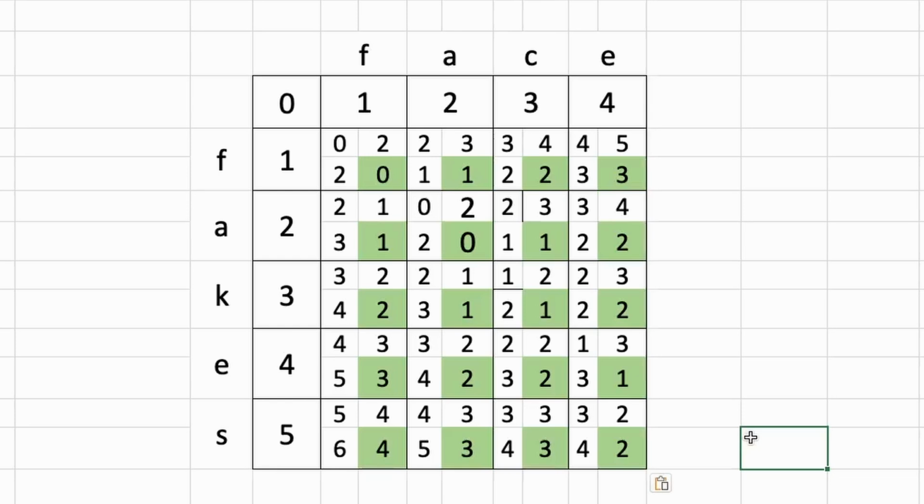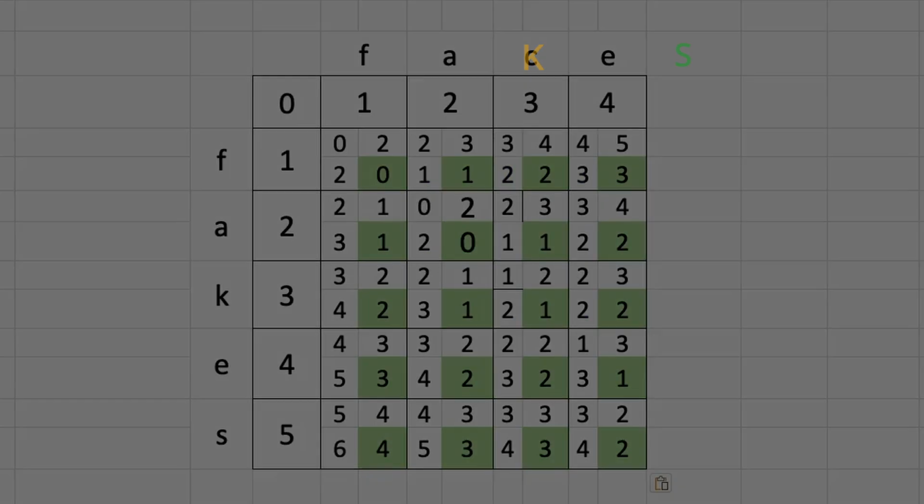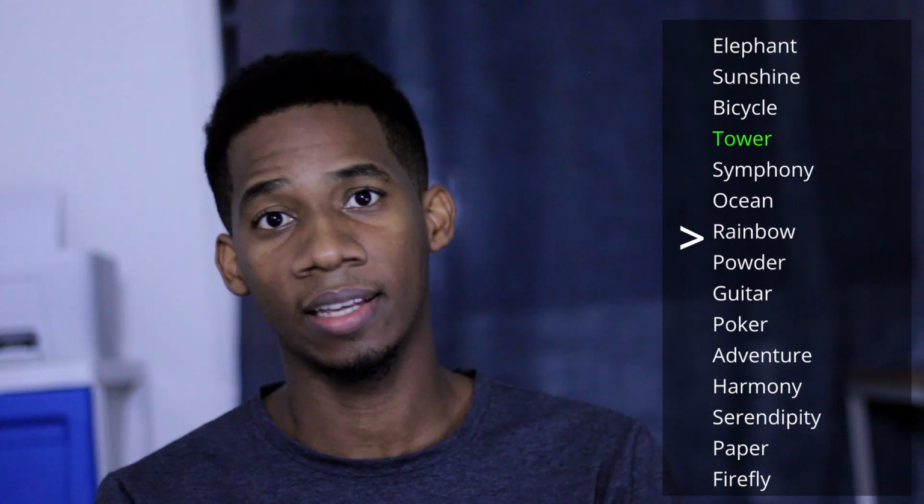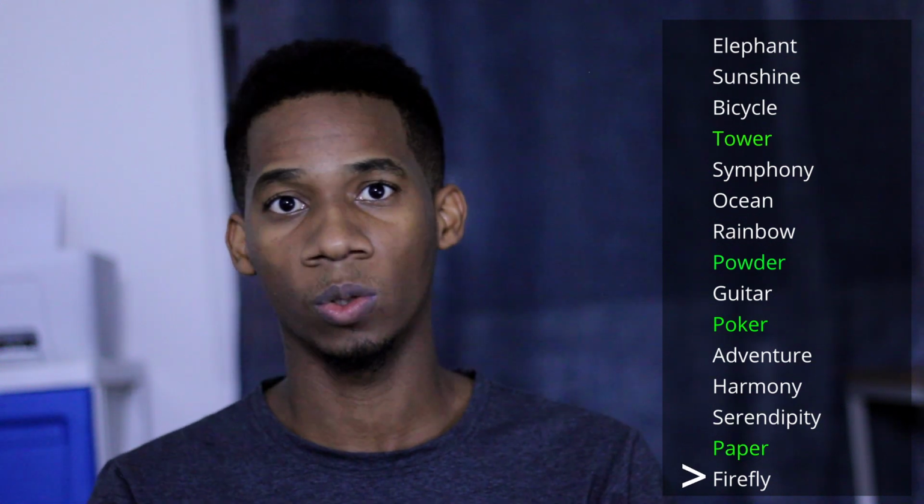Alright, in the end we finish with this result, which means our minimum distance between our words is 2. This means that to convert the word face into fakes, we need to replace the C with a K and add the letter S, which is 2 operations in total. Now we have a way to calculate the minimum edit distance between any 2 words. Now we just need to use this algorithm to find words that are similar to the ones that the user typed. We just have to create a list containing our dictionary of words and iterate through the entire list, selecting those words that are similar to the target word.